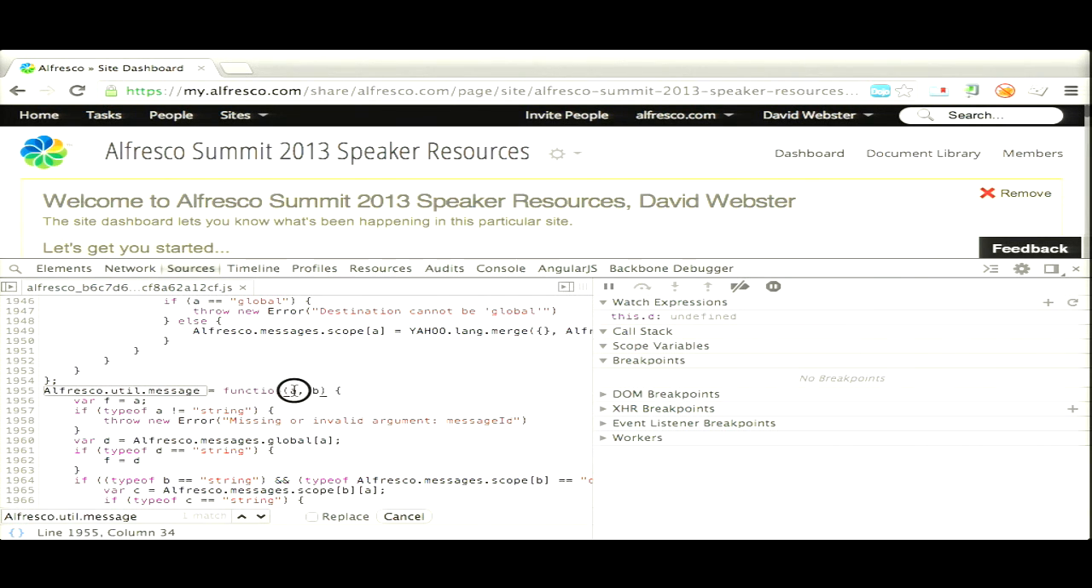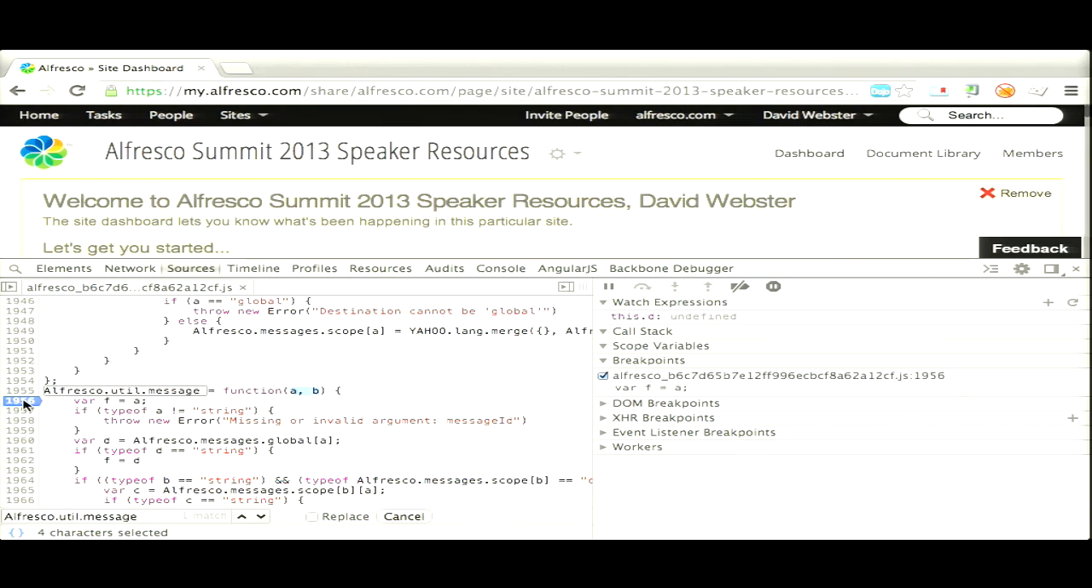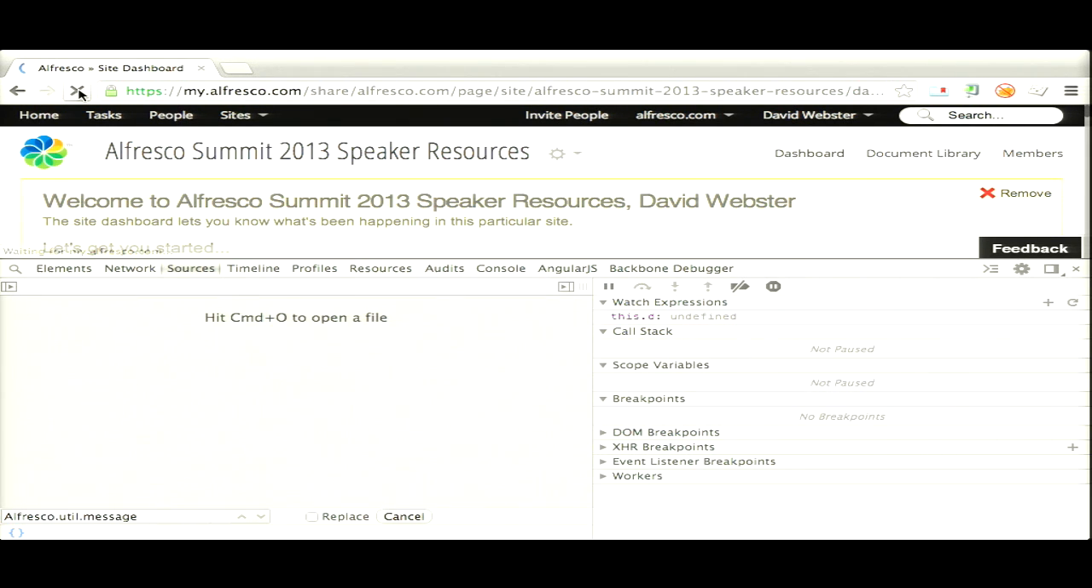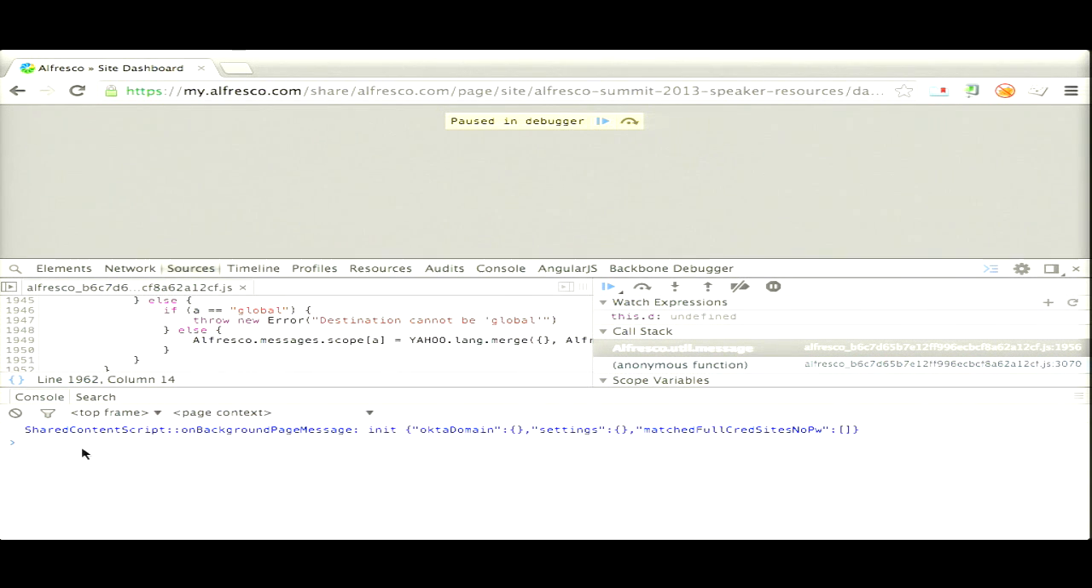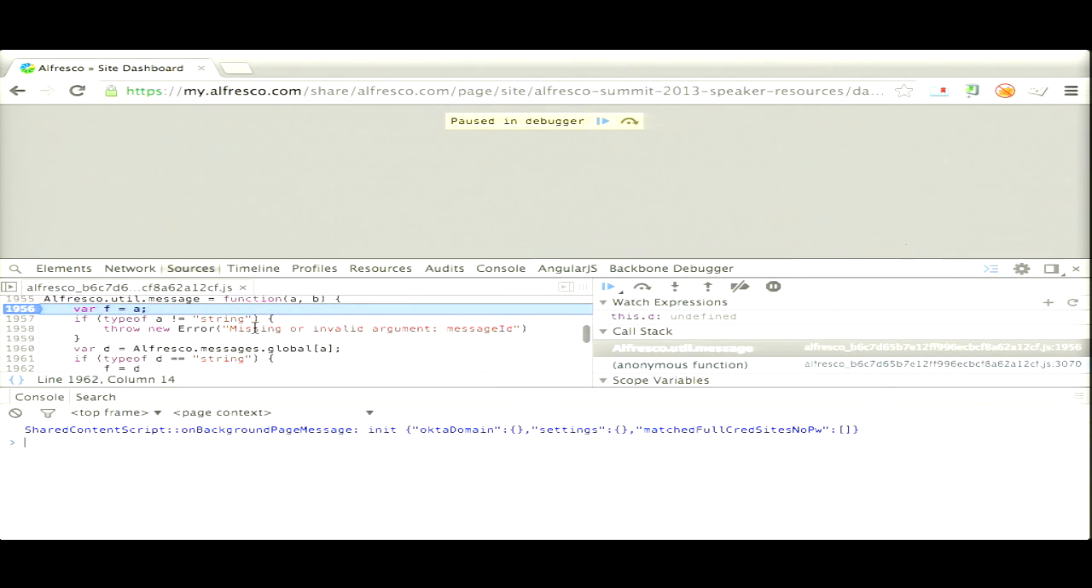But what we're going to do now is we want to find out what A and B are. So we'll set a breakpoint just by clicking on the line number, and then we'll reload the page. And because we've got the breakpoint there, that will pause the execution of that JavaScript where it hits that breakpoint. So here we are inside the paused JavaScript. We've got full access to all of the variables in the closure. We can run functions on the command line.